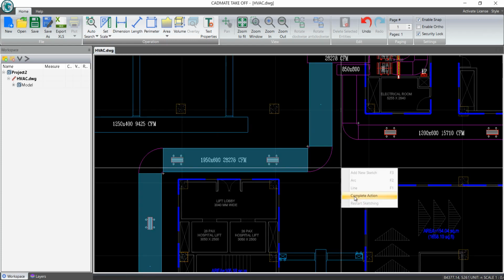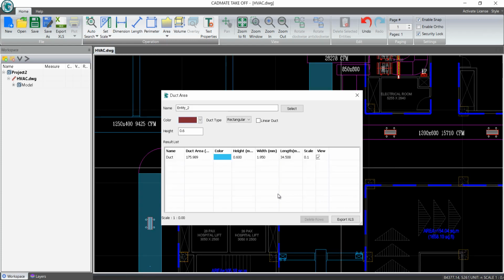Once we reach the end point, right-click and select Complete Action, or click Enter to update the values in the table. Here you can see the total duct area, as well as the length, width and height of the duct.